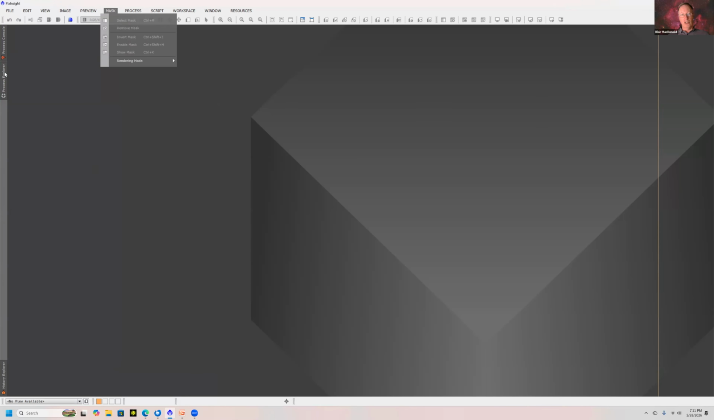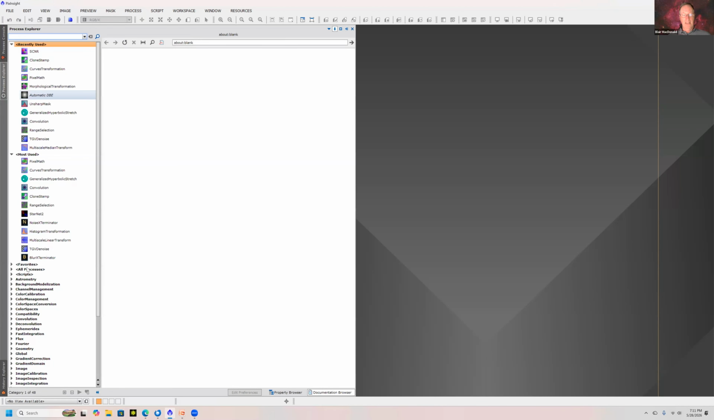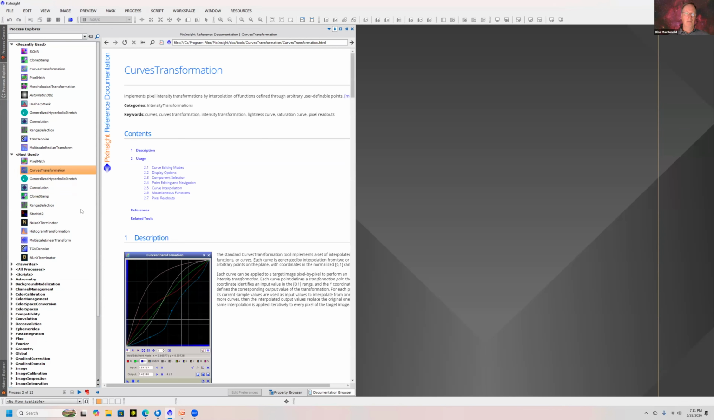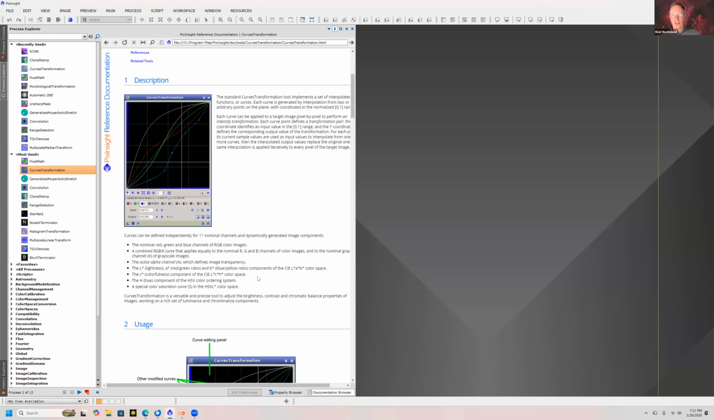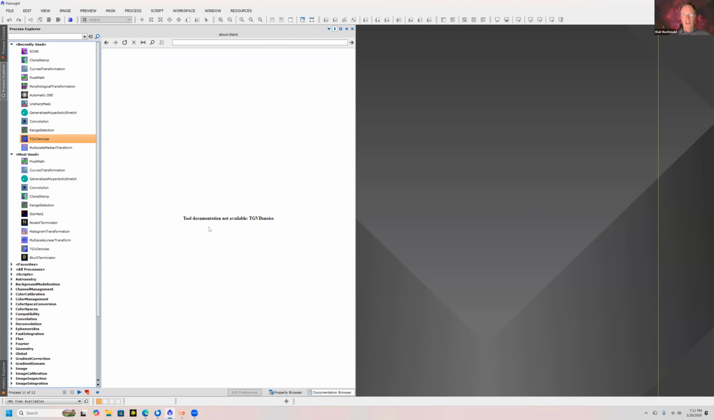One thing about the Process Explorer is it is a convenient way to get to the documentation when it's available. If I can find some, here we go. If you click on a process, the documentation for that process will show up in this window when the documentation is available. Not all tools are documented to the level that you would like. Some, as you can see here with TGVDenoise, are not documented at all. The web is your friend when it comes to a lot of the PixInsight tools.